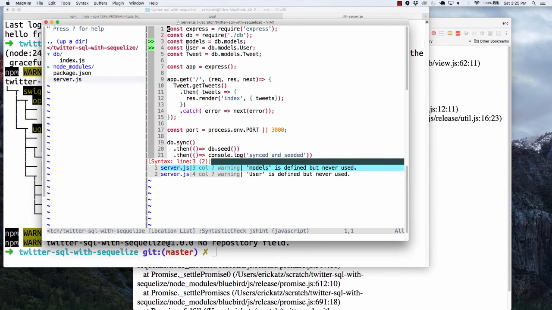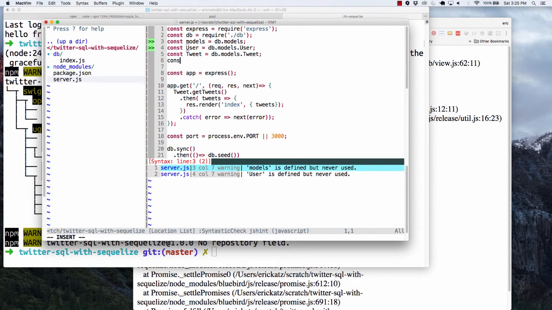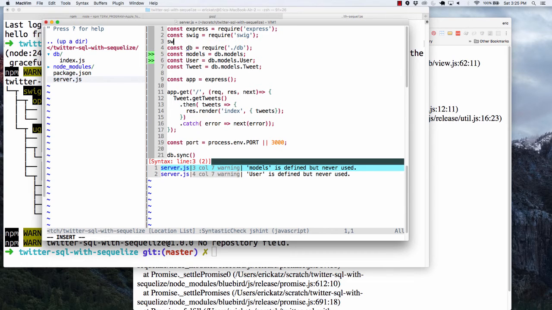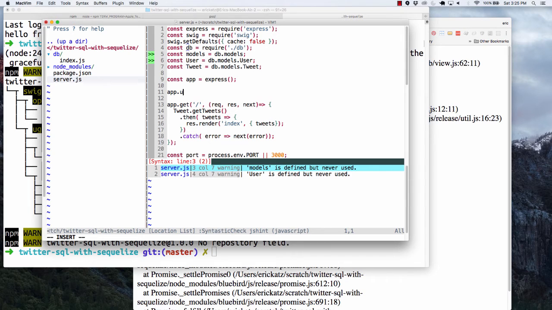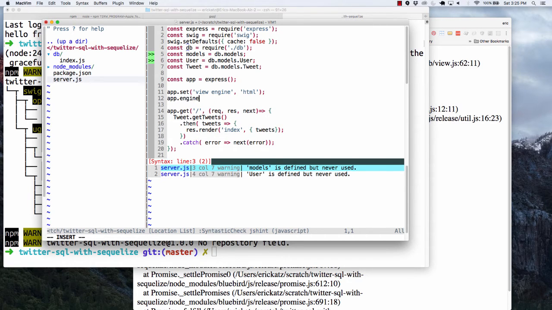If we go to our server, I'm going to say const swig equals require swig. Then swig set defaults cache false. And when I get in here for my app, I'm going to say app dot set view engine HTML and app dot engine HTML swig render file. Use this function for the templating.